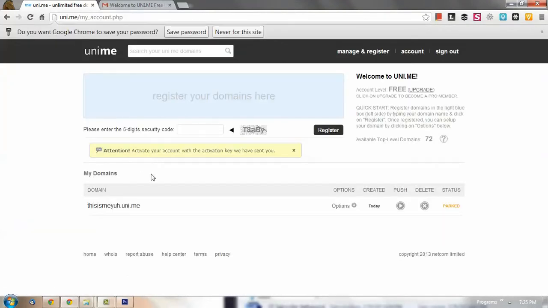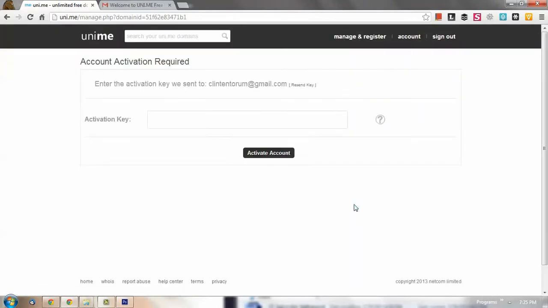There you have it, and you are being redirected again here. Let's go ahead and click on options, and here you will receive this activation key. Note that you will only receive this once, just after the very first time you register at uni.me. You just need to do this once. The next time you register a new domain, you don't need to do this again. So activate account, and there you have it.